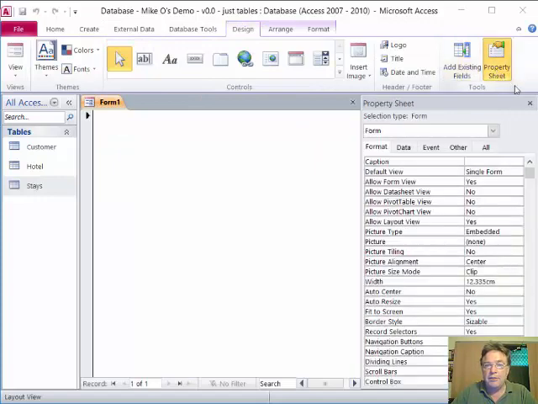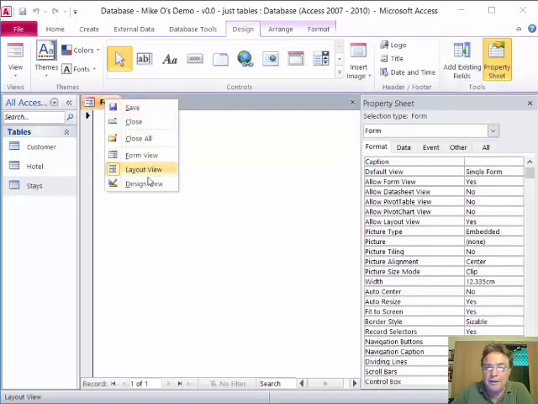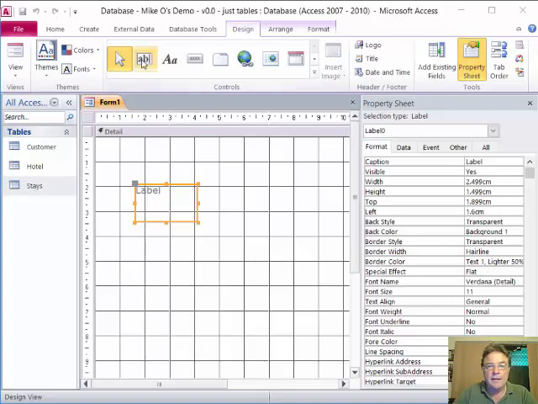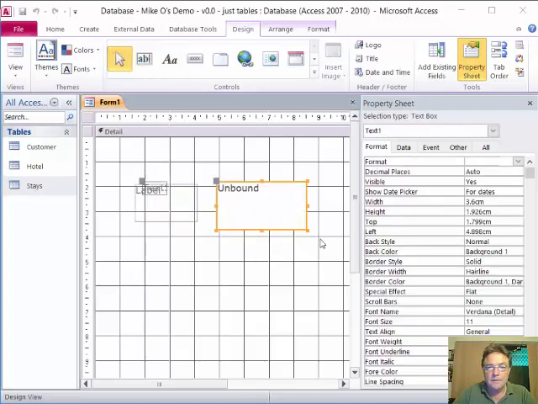Okay, and the property sheet here. So we want to right-click on the form on the tab there and go Design View. Okay, and this is a form designer. So inside here we could, for example, drag a label, click a label and drag it, and we could create a label. Okay, and a text box.